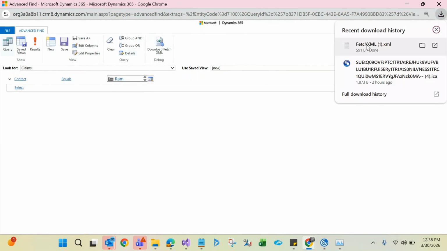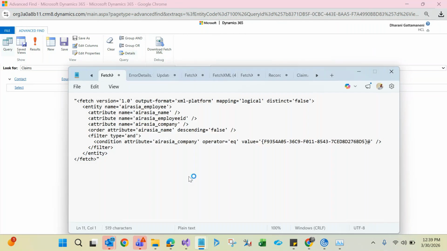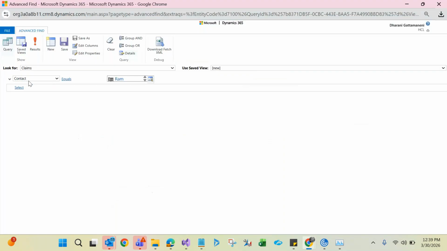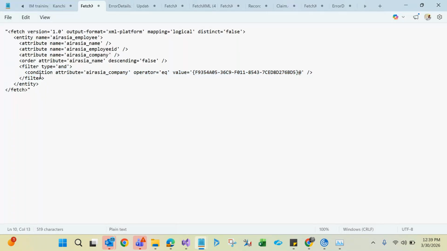See, the fetch XML got generated. Click on the fetch XML. So this is your fetch XML. See here, what is the condition that we added? We discussed this particular fetch XML before. I'm not going into detail on each and every syntax here. So this is very, very important: the filter condition. What is the filter condition that we added? Contact equal to Ram.